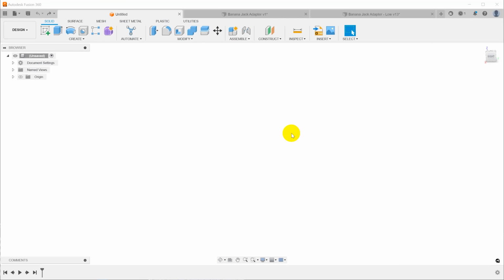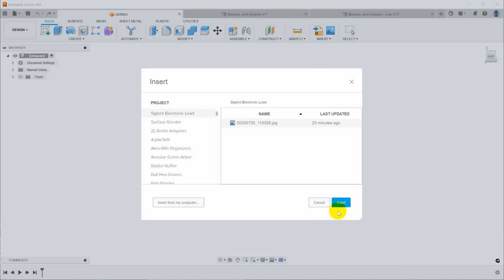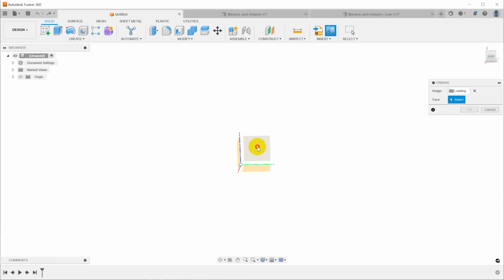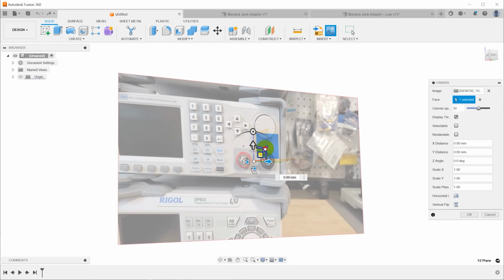I didn't feel like a full 3D scan was really necessary for this project, so I just took a photograph nice and square on the front of the unit and we'll design around that. We'll just select Insert, Canvas, and then select the photo. I already uploaded the photo into the project. We'll pick the XZ plane and import our photo.